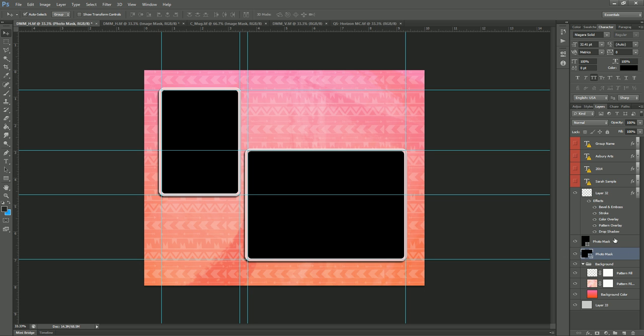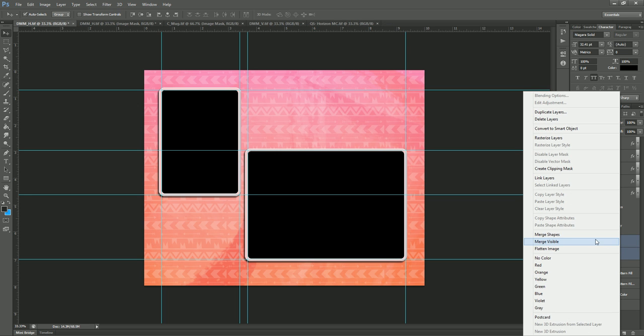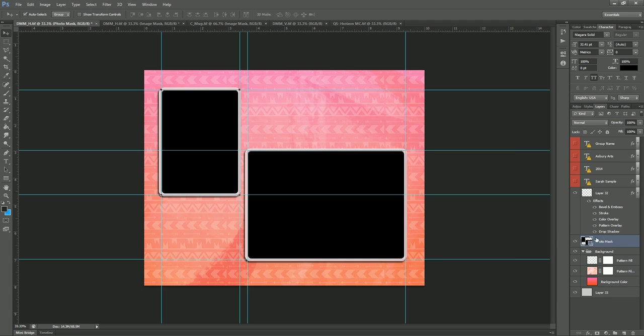And what we want to do now is we're going to go ahead and select both of our photo masks. We're going to merge those shapes, and then now they're one shape, we rasterize them. At this point we're going to grab everything again from underneath it all the way down. We're going to go ahead and merge those together. The quick key for that on a PC is Control E.